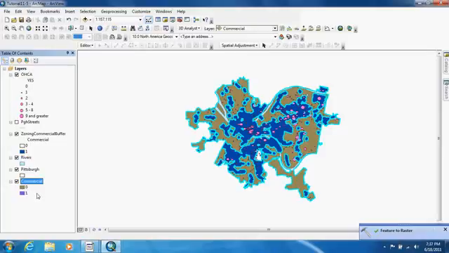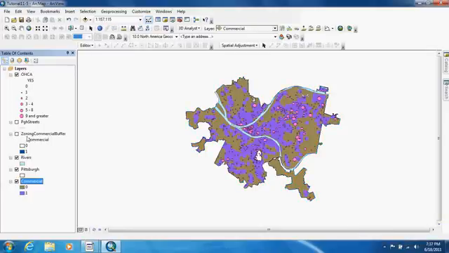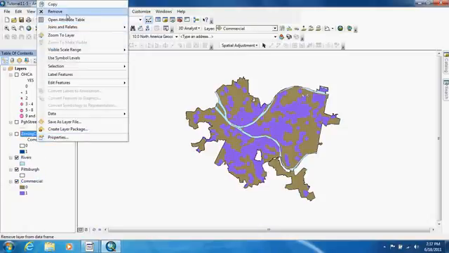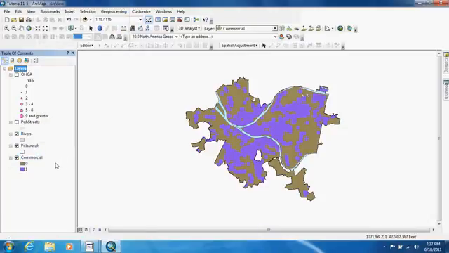Okay, now it added our new commercial raster image. So what we're going to do is turn off the zoning, and they said we can actually turn off the OHCA as well. And this one we can just get rid of so it doesn't clutter up our view.